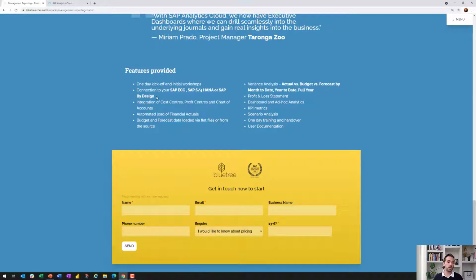There will be a connection to your ECC, S4HANA, or By Design, depending on the versioning, that will be fully integrated. And then that integration will allow us to populate cost centers, profit centers, and your chart of accounts, as well as financial actuals into the system. Budget and forecasts will be loaded from your Excel files, from flat files. Quite often there is a manual Excel budgeting or forecasting process at the moment, or there's another system used, and that data can be loaded in.